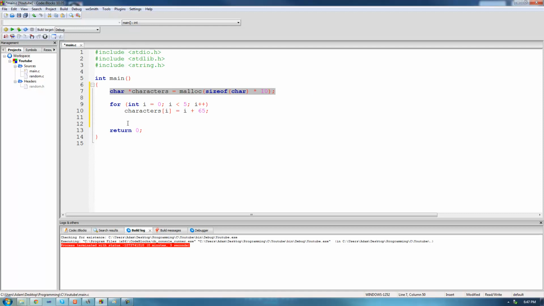And every time that we malloc memory or allocate memory, it's a good idea to free it. So at the bottom right here, I'm just going to go ahead and free characters after we're all done using it.